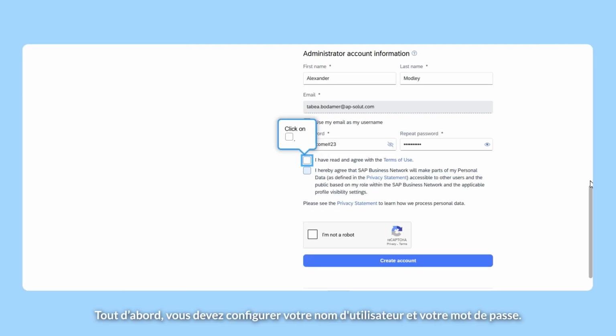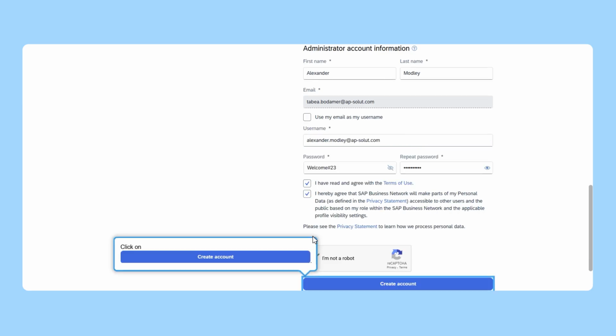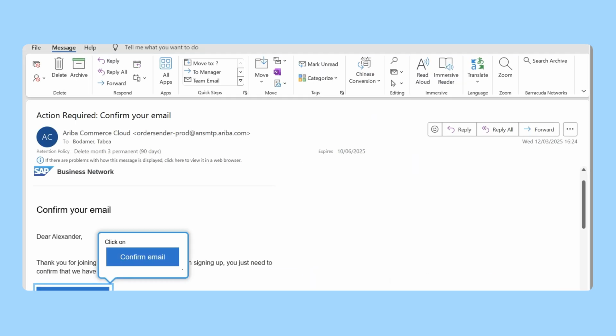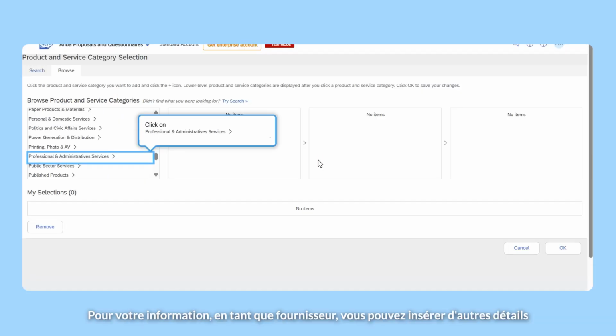Here you need to set up your username and password. Then please state what product or services you offer. This does not impact your relationship with any of your existing customers. For your information, as a supplier, you can insert further details such as the VAT ID and DUNS number on your Ariba account under the company profile, but this will not be shown in this video.